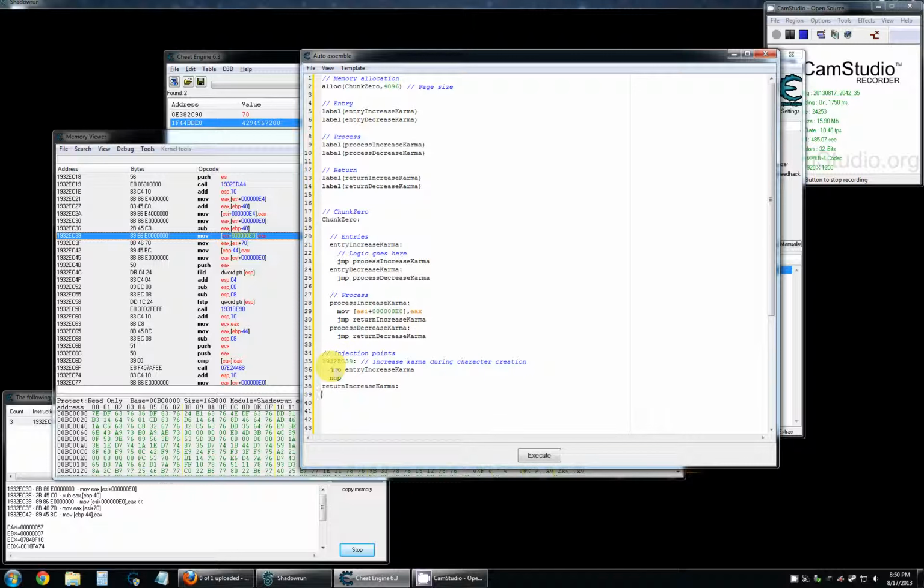And then whenever entry increase karma is entered, it'll go through its logic. Then it will jump to process increase karma. So it goes down here, runs the move instruction and whatever other instructions we have, and then it jumps to return increase karma, which is down here, and it is literally the next instruction after whatever this memory location is.